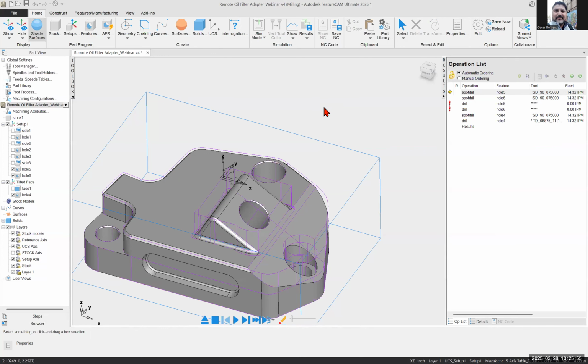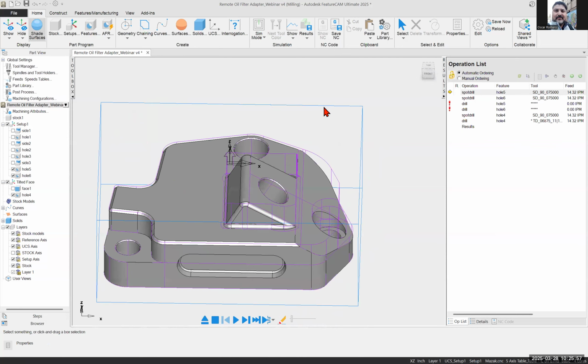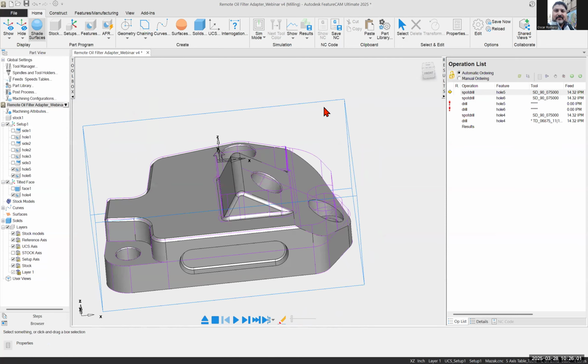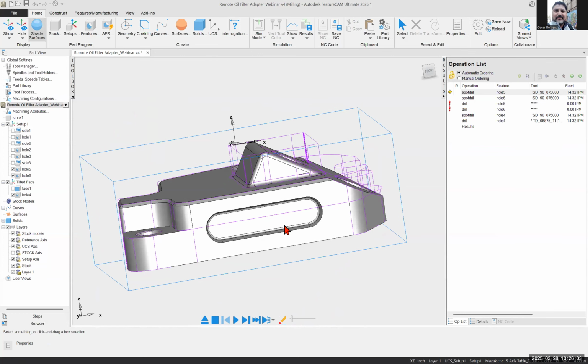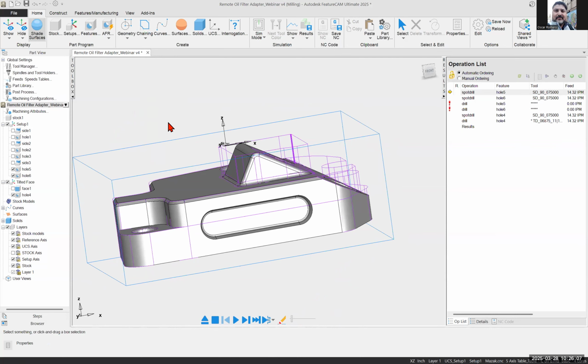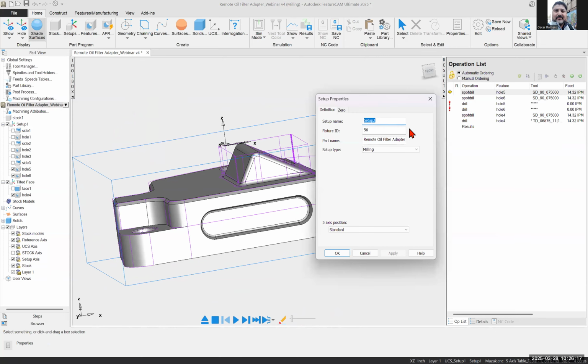So again, I mentioned an automatic swerve style toolpath earlier. And that's what we're going to use here to create this slot feature. Again, I do want to make a new setup to orient myself to this face here. So I'll go ahead and do that and create a new setup. We'll call this slot face.